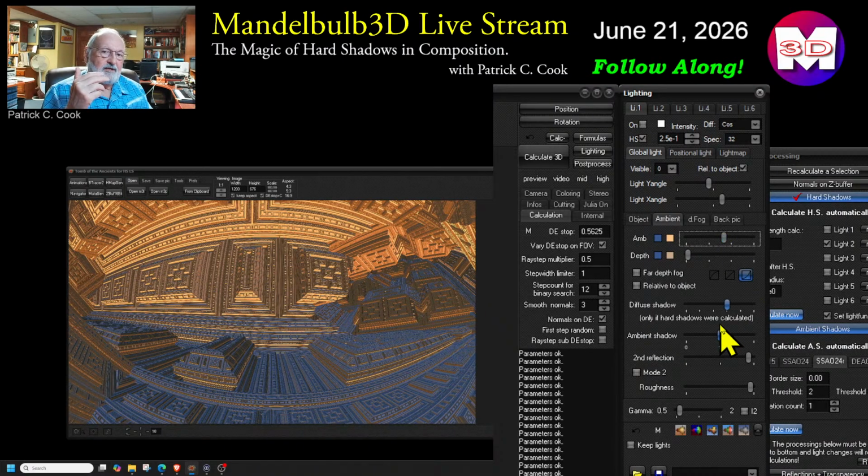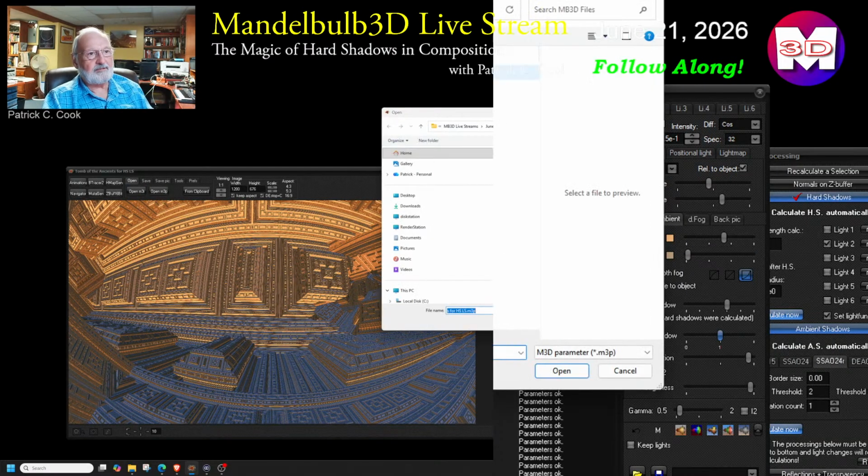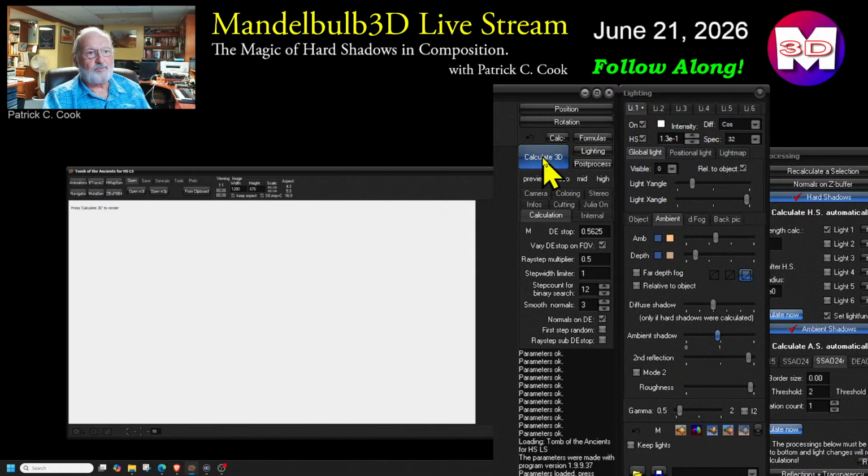So typically I will start with the composition of my scene by dealing with the ambient shadowing. And then I'll turn my attention to the hard shadowing if I need it. Okay? All right. Now, what is really cool, I'll tell you what, let's clean up a little bit here. I'm going to reload my scene. All right, I'm going to recalculate it.